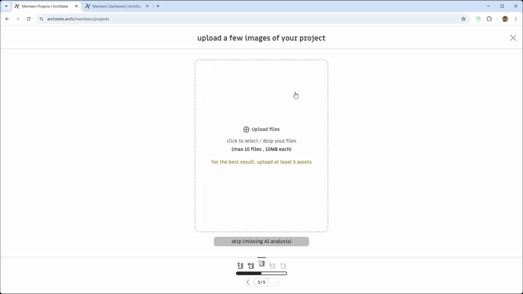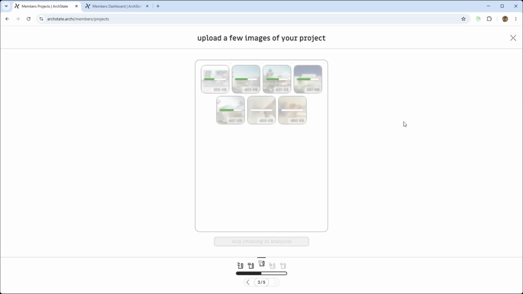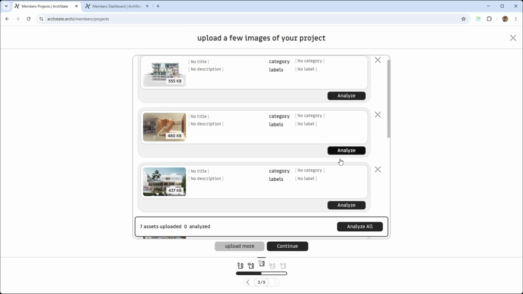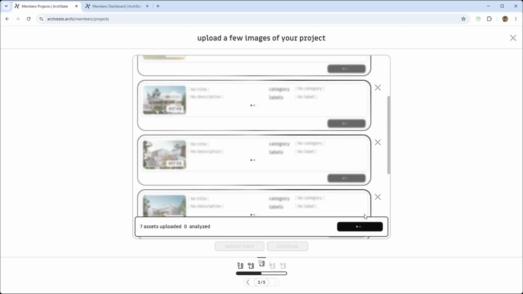Now your project continues. In this step, it's going to ask you for some images. I'm just going ahead and provide some images. It automatically uploads all of your projects, assets as we call them. And when it's finished, you're going to see these analysis frames. You can use the analyze button to analyze each asset separately, or you can remove them if you don't like them anymore. I'm going to use this one to analyze all of them.